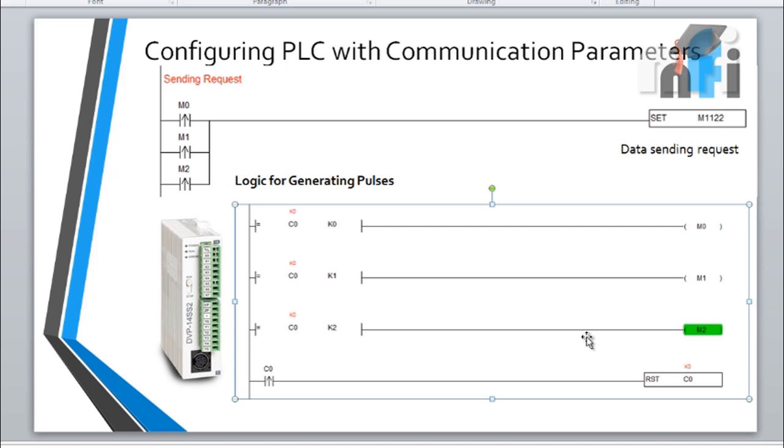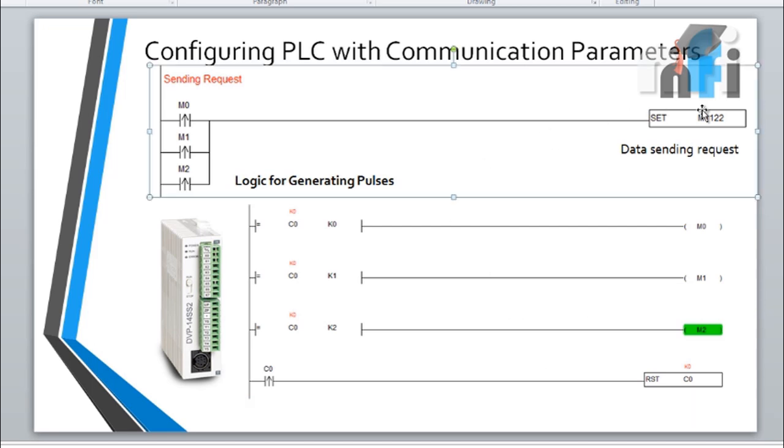Data sending request is very much required. Suppose if you want your drive to start, you have entered the command of start. Until or unless you actuate this data sending request, it will not run. Okay, so this needs to be activated every time when your data is entered. If you want to actuate that operation, you have to keep sending the request. So for that we have to keep generating the pulses here. So how we are generating these pulses, let's see that.